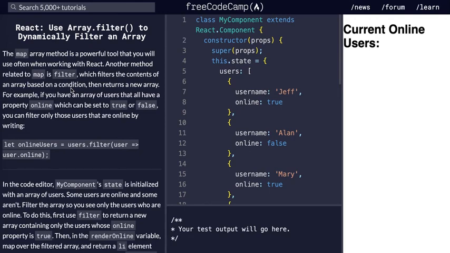Welcome back to another video tutorial of the freeCodeCamp React section. In this one we're going to be learning how to use the Array.filter method to dynamically filter an array. The map array method is a really powerful tool that you'll use often when working with React. Another method related to map is filter, which filters the contents of an array based on a condition and then returns a new array.